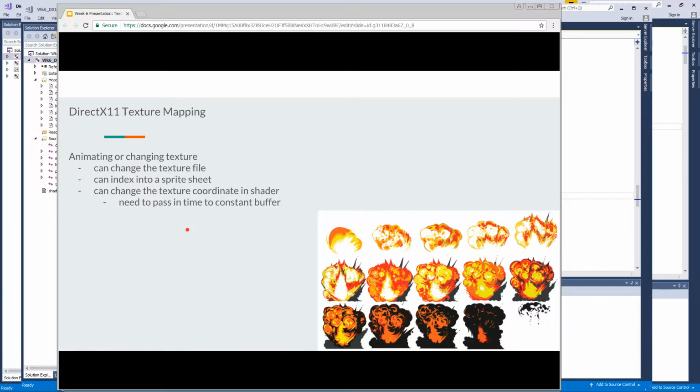Another possibility is to create what we refer to as animated textures. And there's a few different ways of doing that. One is you can just actually load up multiple texture files and just change them. So you can change the texture on an object just by changing the texture file it's rendered with.